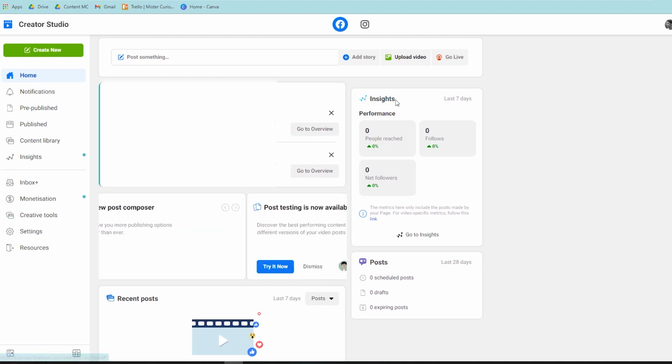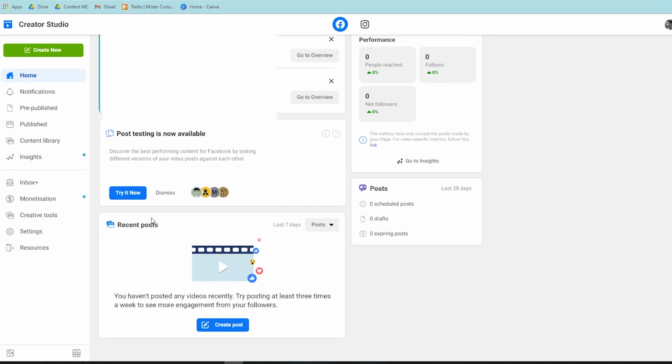Insights, a summary of your 7-day performance. Recent posts, a summary of the posts you've published, scheduled, or drafted with view and engagement metrics over the past 7 days. Post status, a high-level report of your posting activity across the last 28 days. You can personalize your home screen by picking the pages you want to see.